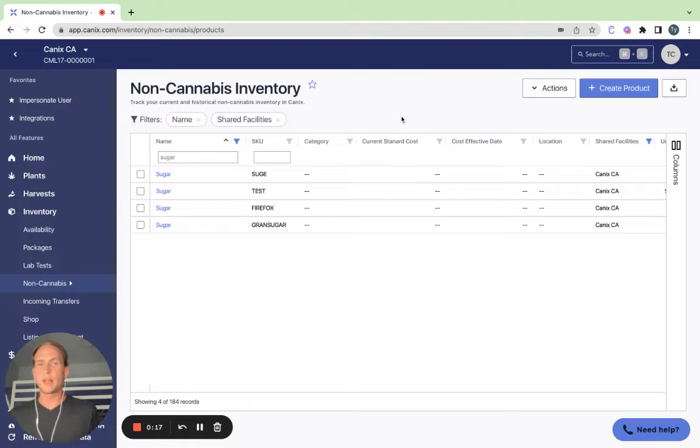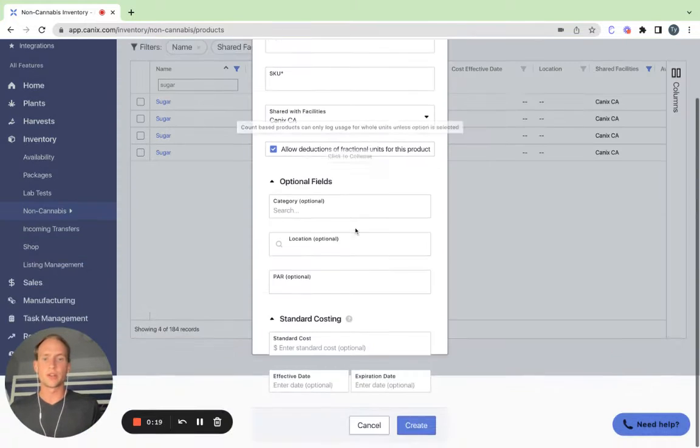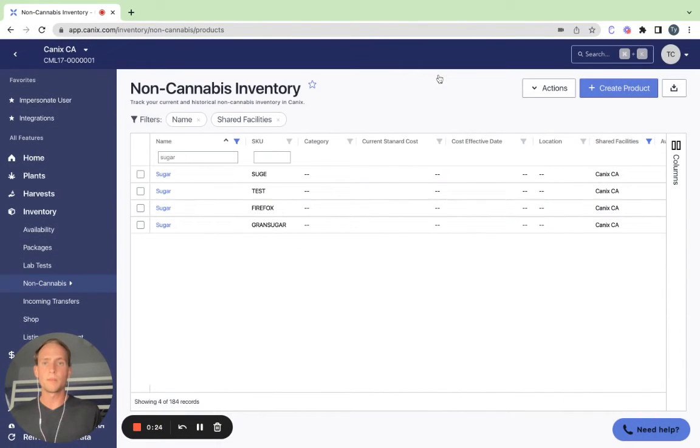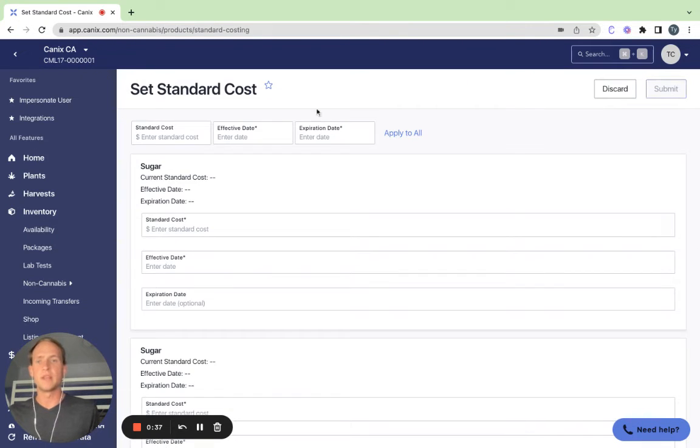There's a few ways you can apply the costs. One is when you're creating a product, you have the option to add standard costs at the bottom of this modal. Another option is to select multiple items. Say we have sugars from different brands that are used for different manufacturing processes. Use this Actions tab to update these standard costs in bulk.